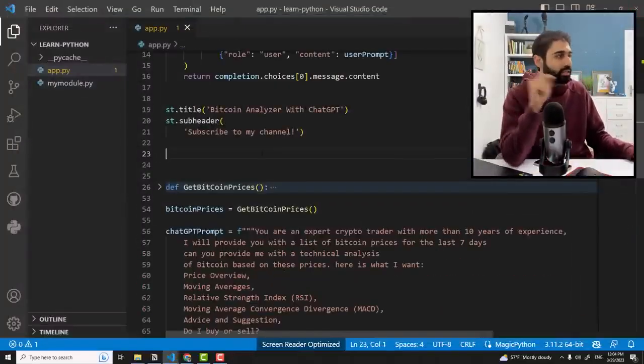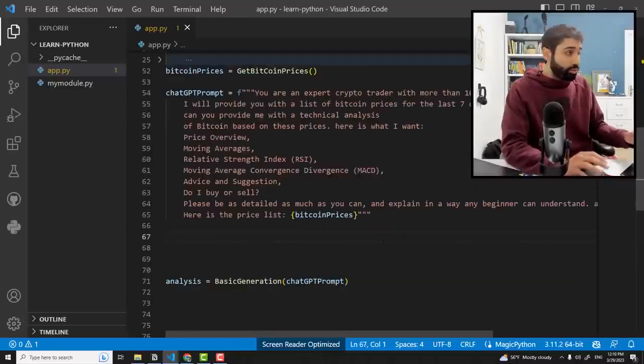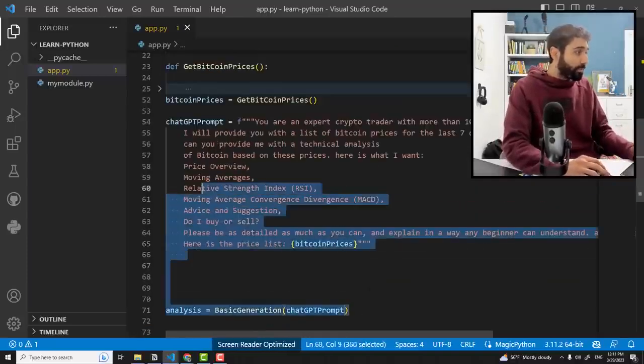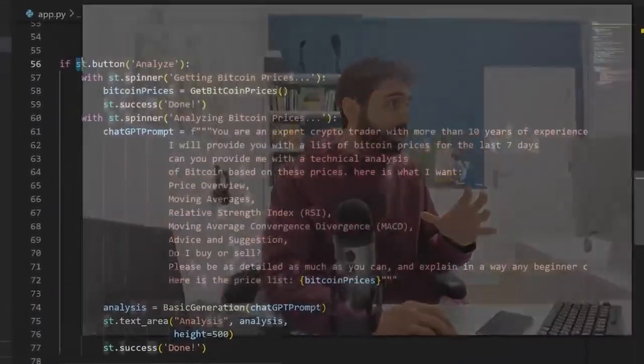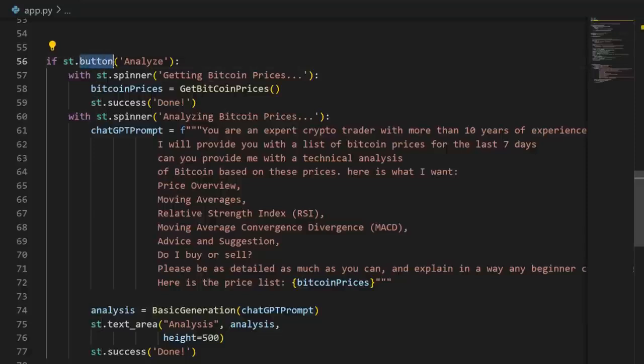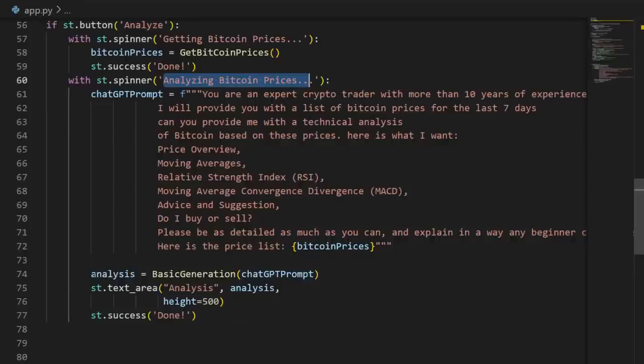And now we need to create a button with a loading to run these functions. To do that, I will change the code from this to this. Again, I'm using the Streamlit library to create a button, and the text in the button is analyze. Then I will use a spinner to show a loading to get the Bitcoin price first. So I call the function here, and when it's done, it will show a success message, done. Then it will start analyzing Bitcoin prices using ChatGPT. Then it will show you again done and show you the result in a text area.